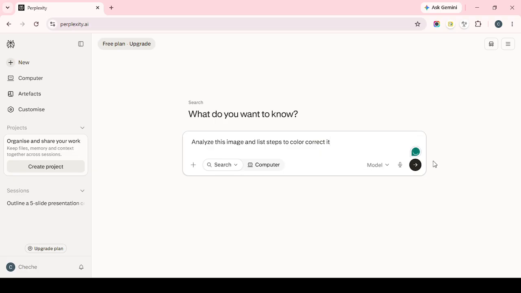The key here is clarity. The more specific your request is, the more useful and organized the response will usually be. Try to keep your instruction focused on one clear outcome so the results are easier to use.